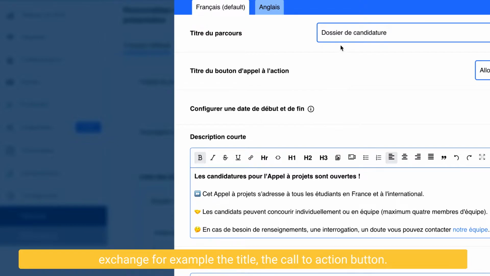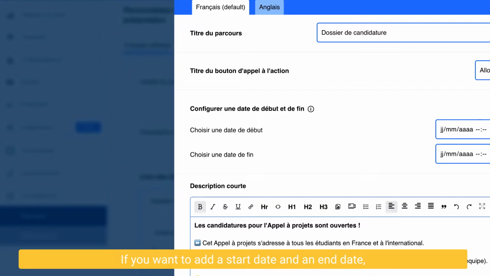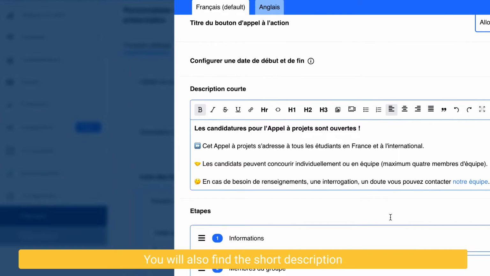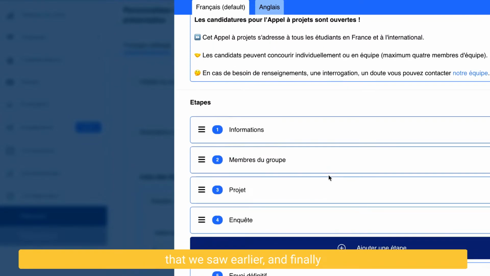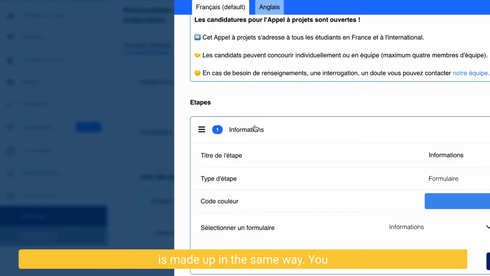You can change, for example, the title and the call to action button. If you want to add a start date and an end date, simply activate this option. You will also find the short description that we saw earlier.